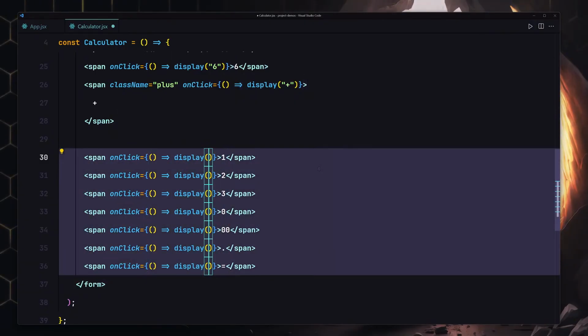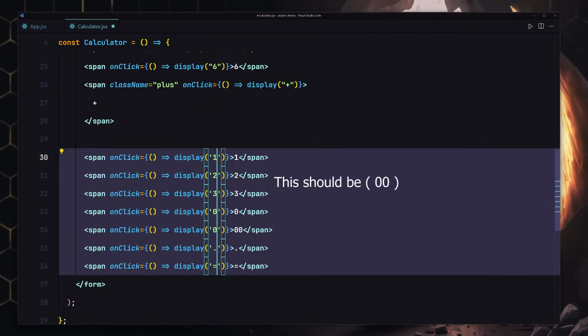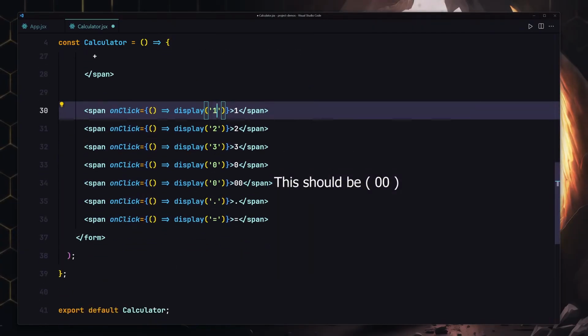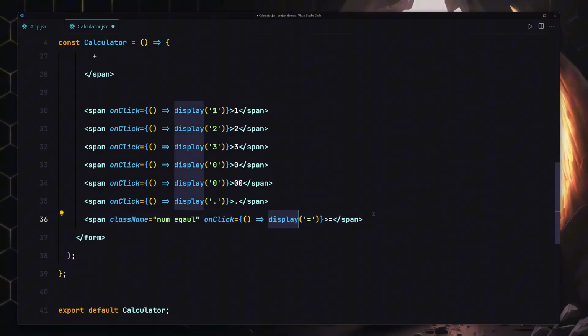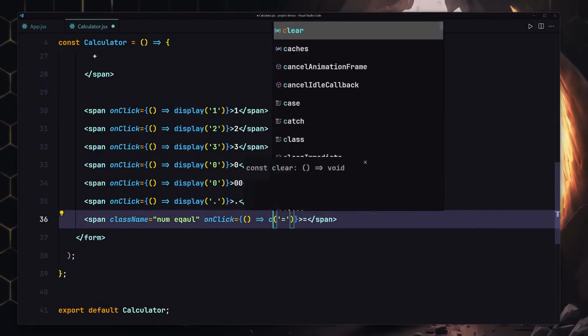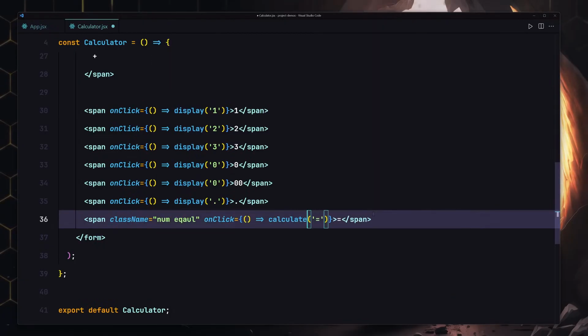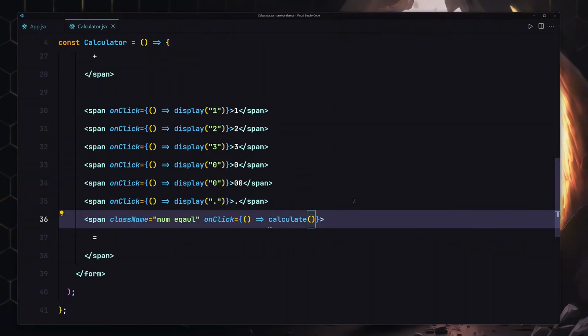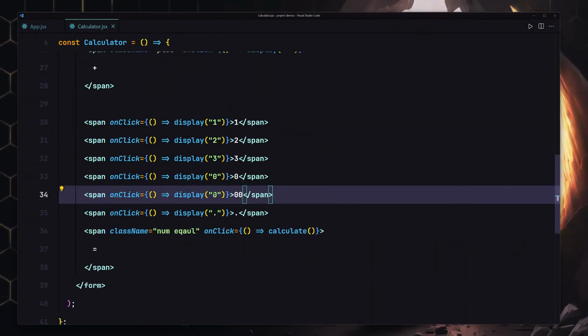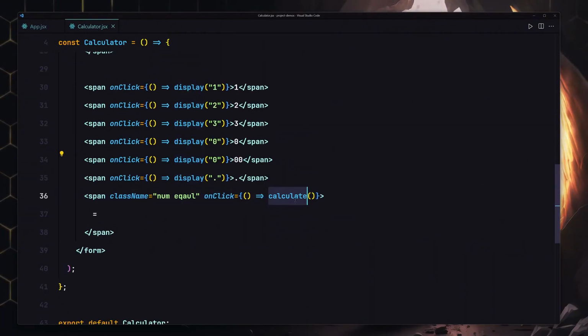I'm going to copy there and provide there as a string value. Okay, and for this final one, which is the equal, I'm going to provide a class name of num, and also equal right here. Okay, so now for this one, we're not going to be using a display. I'm going to provide a calculate function right here, so I'll say calculate and remove all of that execution from here. But you know what, we have to execute there. Now I have to create two functions. One will be for the display and one will be for the calculate.